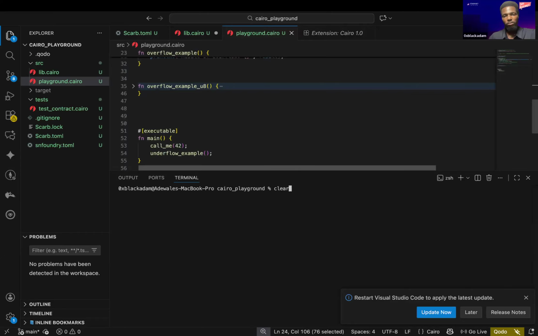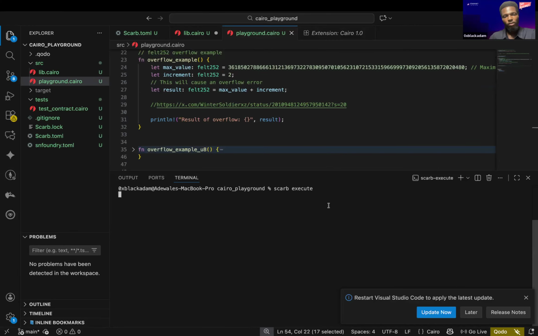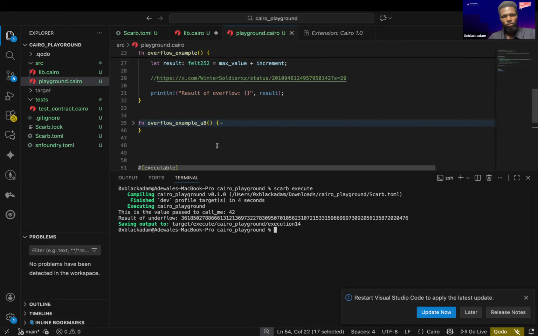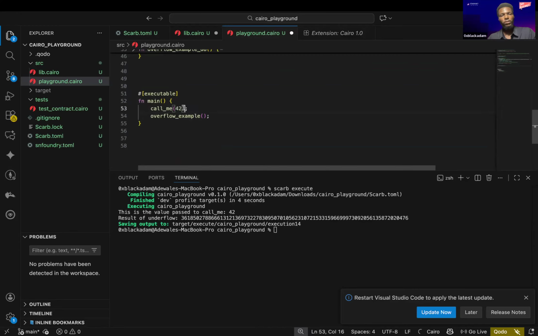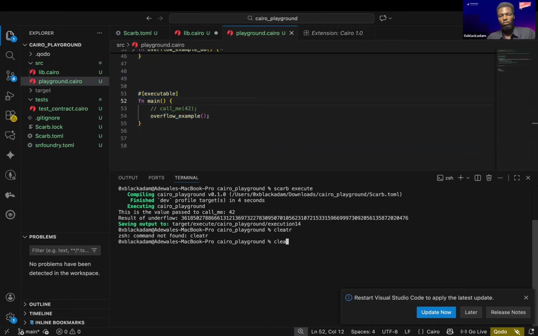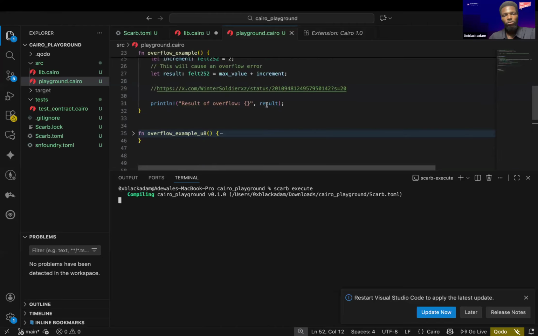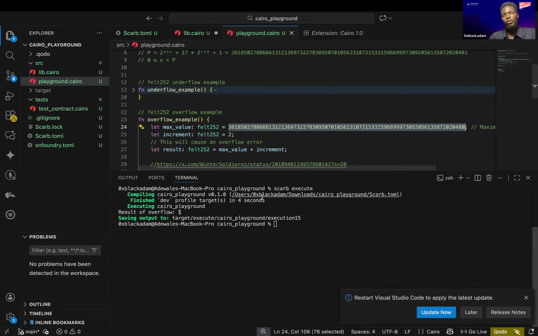Okay, the overflow example. You can see that the result of overflow is 1. So this is how I went from having this total point to having 1 point.